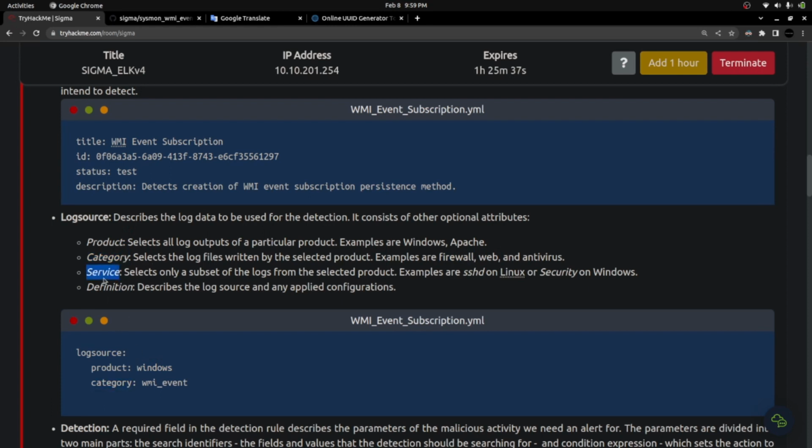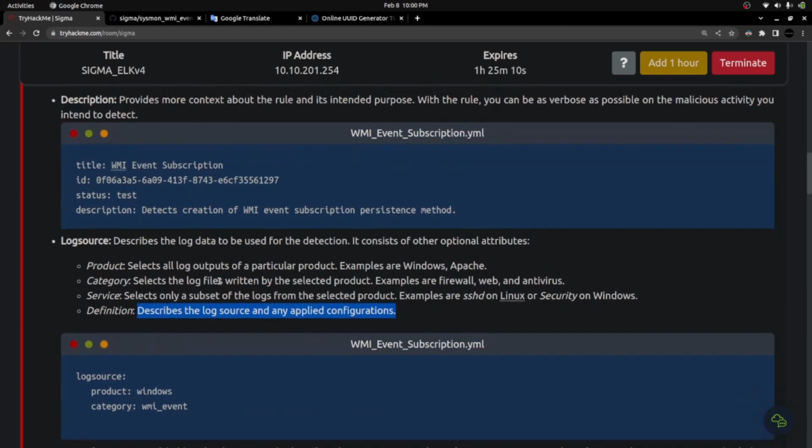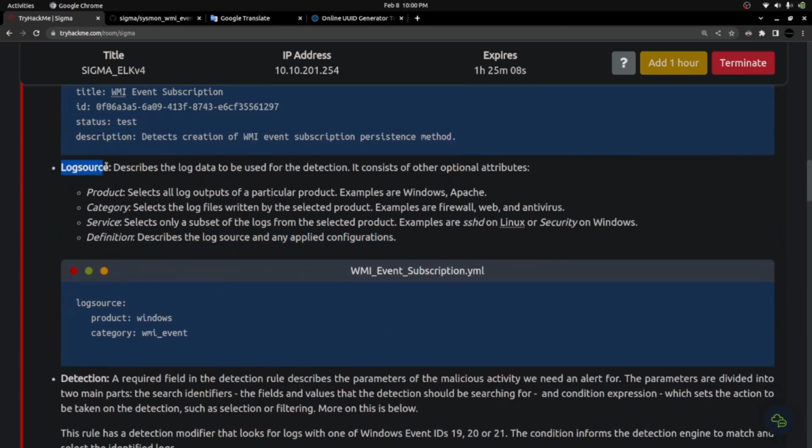And the next one is service. Apart from product and category, you can use service and definition. Service is a subset of this product and category. For example, SSHD on Linux. If you are writing the rule to detect the SSH events, then you can mention the service as SSH daemon, SSHD. So that's what it's all about. And definition describes the log source and applied configurations. All right, so this is the section of log source.